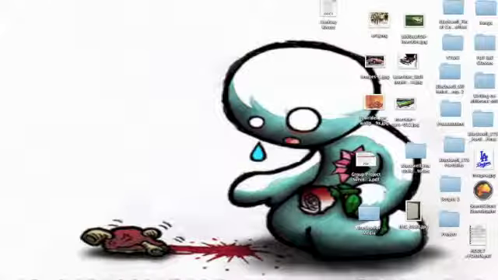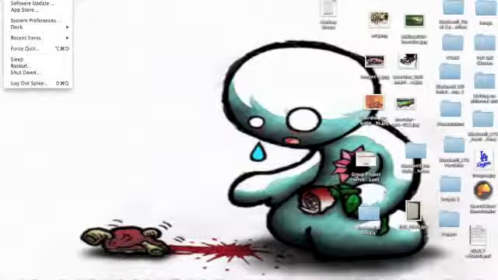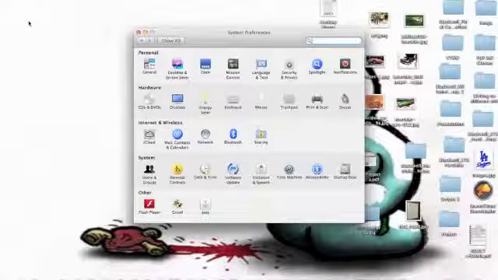And you can also click on the Apple icon, go down to System Preferences, click on that to pull up again anything that you need to change through your entire MacBook system preferences or whatever.